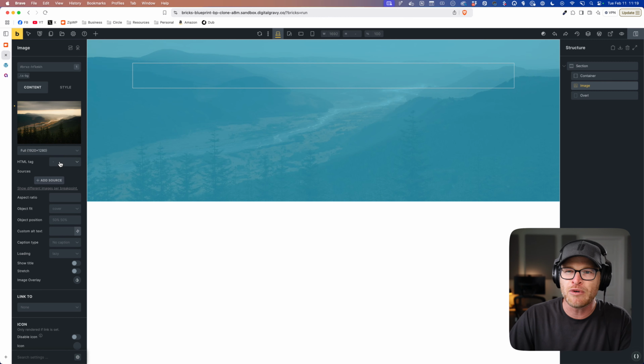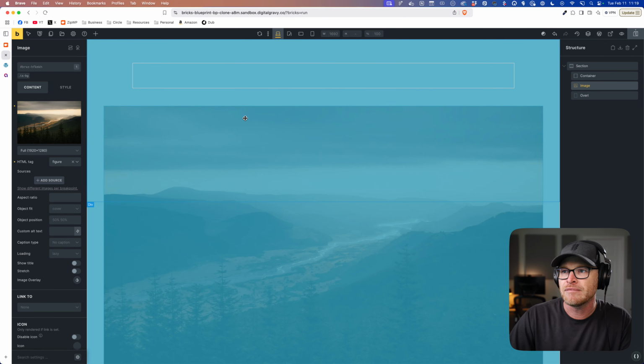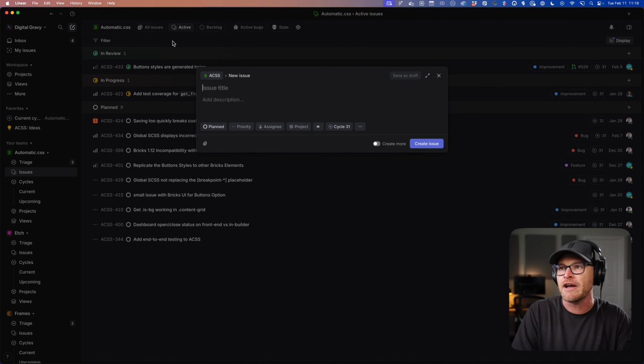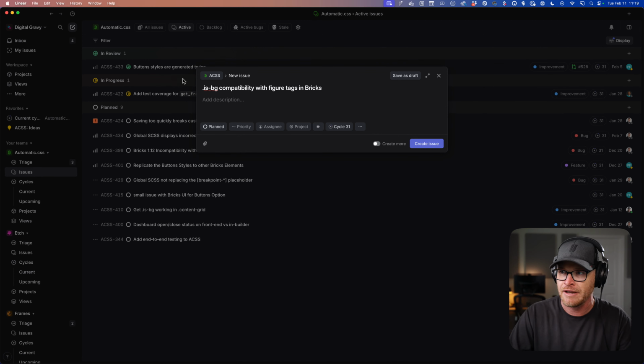One thing I will say is the way Bricks handles figure tags on images. Yep, okay, so you're seeing it, so we'll fix that. Let me actually log that real quick. Let's go, okay. Let's see, is BG compatibility with figure tags in Bricks, okay?